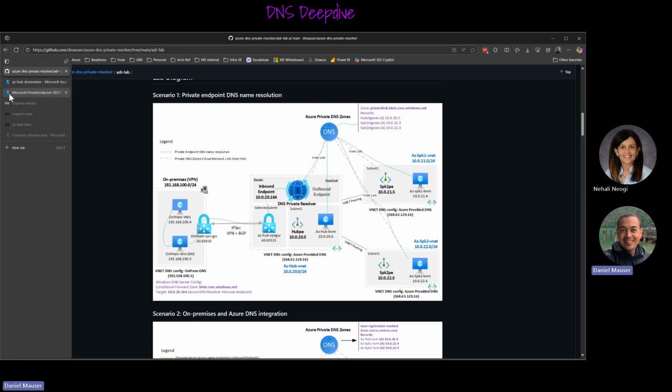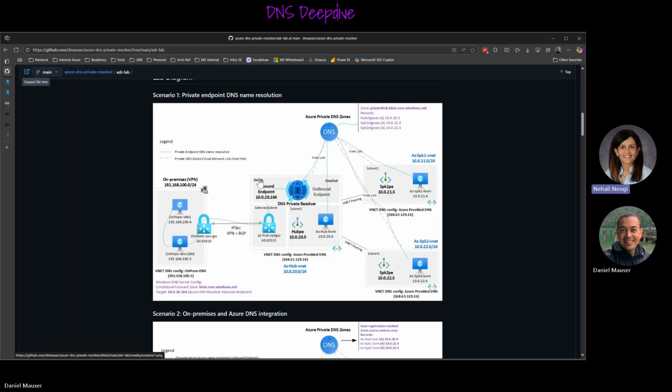Want to pause? Any questions? No questions, but I just wanted to emphasize what you just said, Daniel. We see more and more customers asking about this, that the 168.63 IP is not routable. So this private DNS resolver solves that issue. You can route to the inbound IP, right? That's the beauty of this design. That's correct. Yeah, let me move forward.